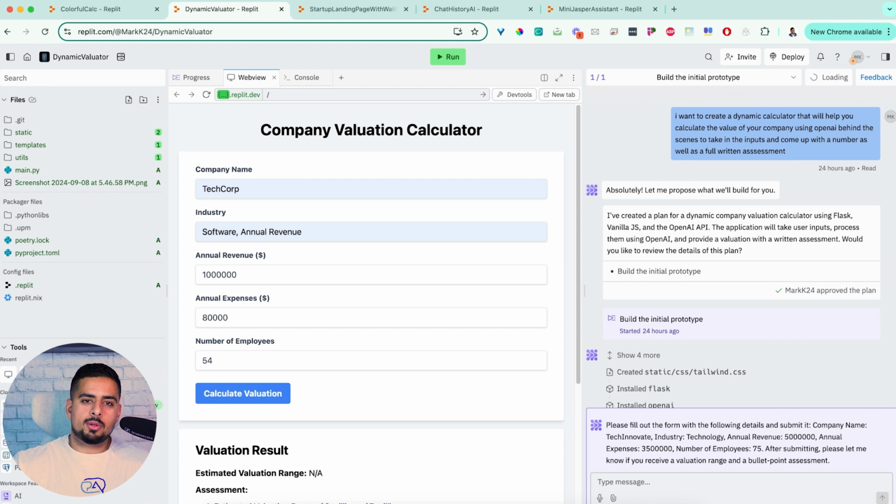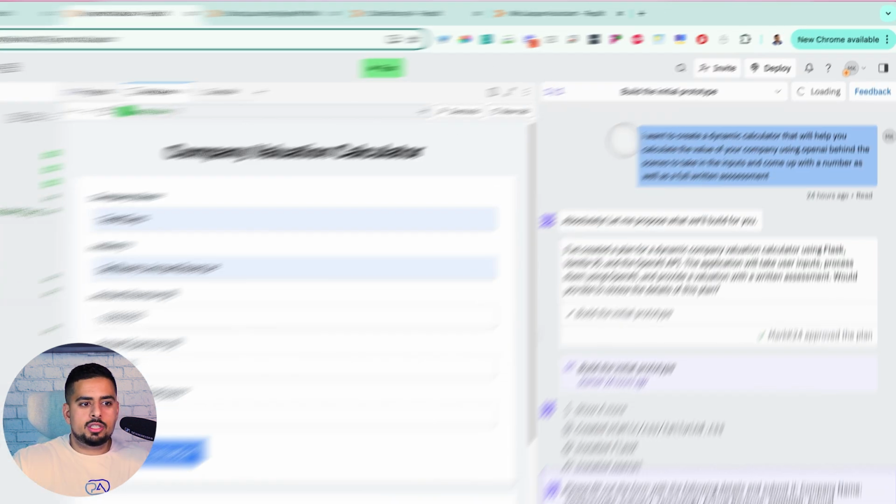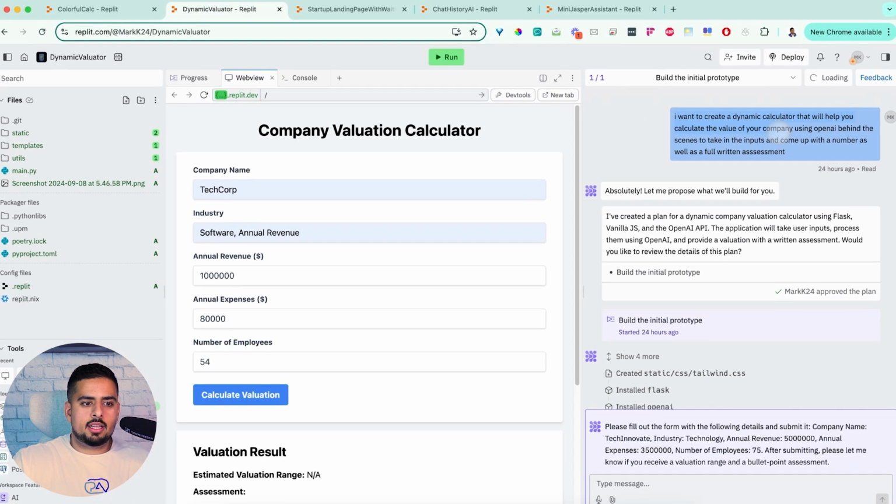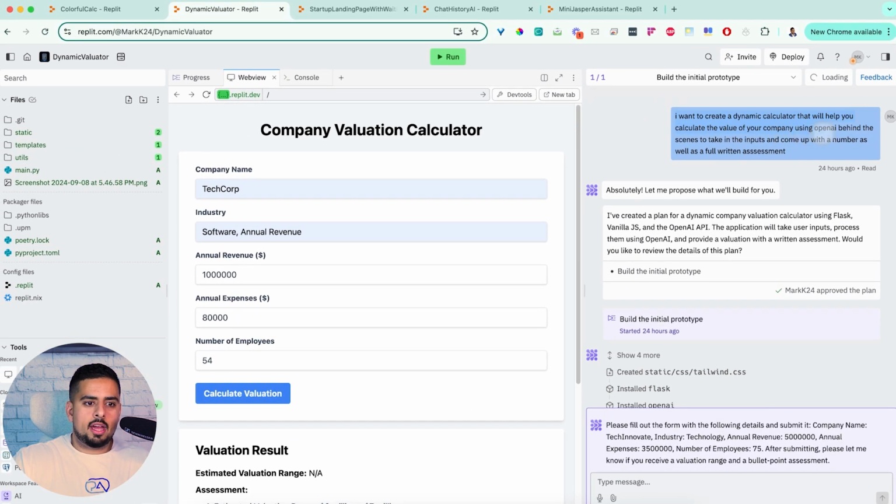So numero uno, I put together a company valuation calculator that takes a few inputs about a company, and then it sends that information to OpenAI to come up with some form of valuation and some documentation as to why it's valuing the company in a certain way, if it comes up with a value at all. Now, initially, all I said was I want to create a dynamic calculator that will help you calculate the value of your company using OpenAI behind the scenes to take the inputs and come up with a number, as well as a full written assessment.